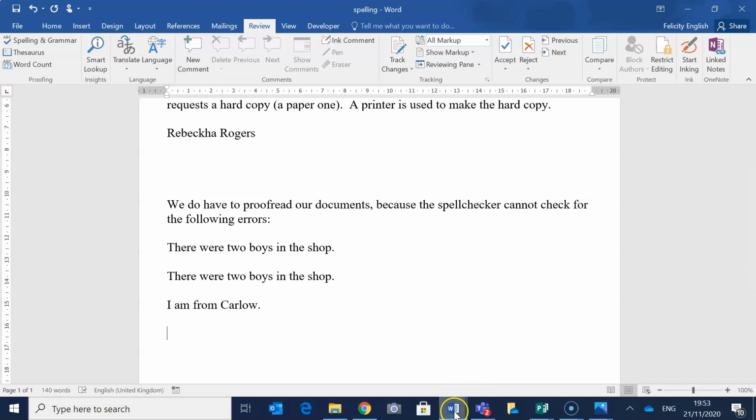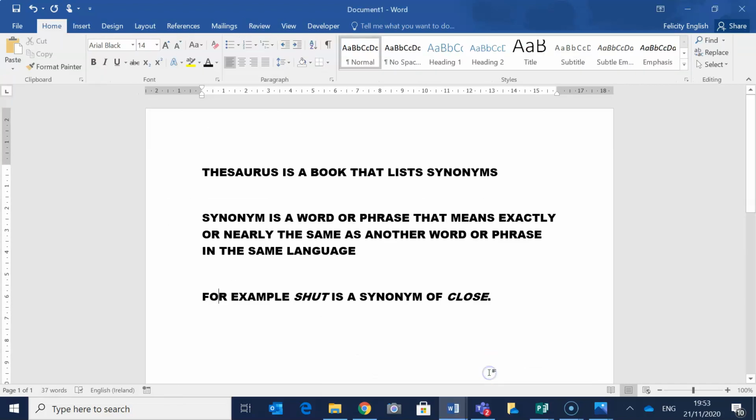The other feature I want to show you quickly then is the thesaurus. And first of all, to explain what thesaurus is really a book that holds lists of these synonyms. And a synonym is a word or a phrase that means exactly or nearly the same as another word or phrase in the same language. So for example, shut is a synonym of close.